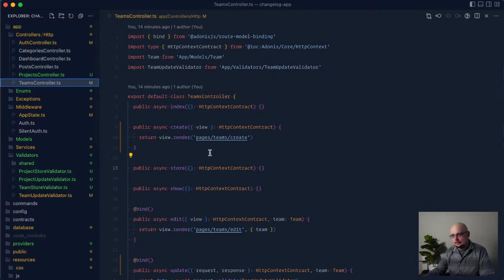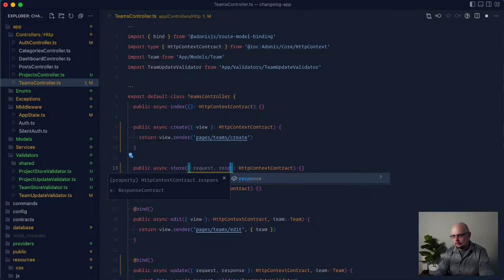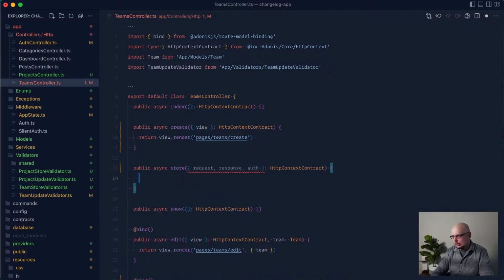So let's jump back into our teams controller here. And within our store method, we would have our request, and we'll also have our response that we can redirect back. And I think that should, we'll probably also need auth. We'll go ahead and grab it just in case.